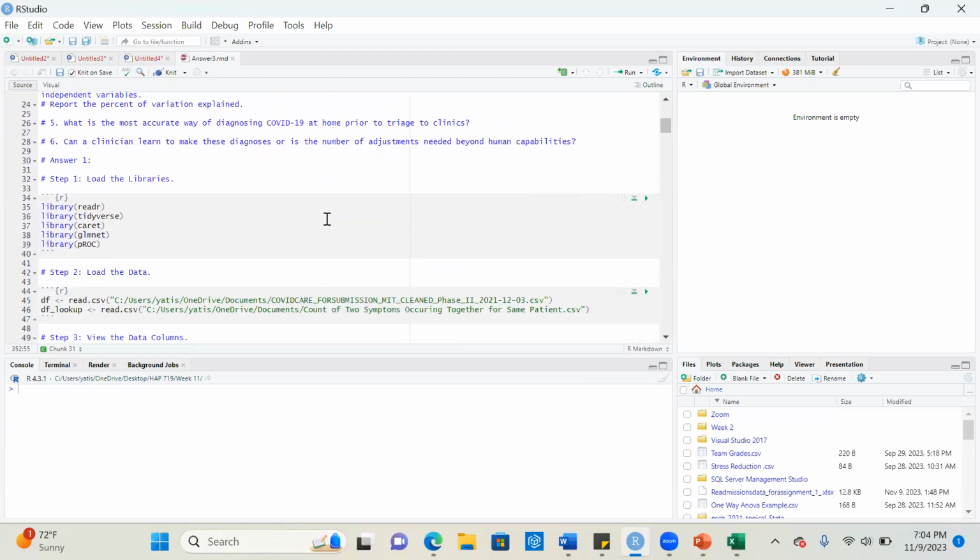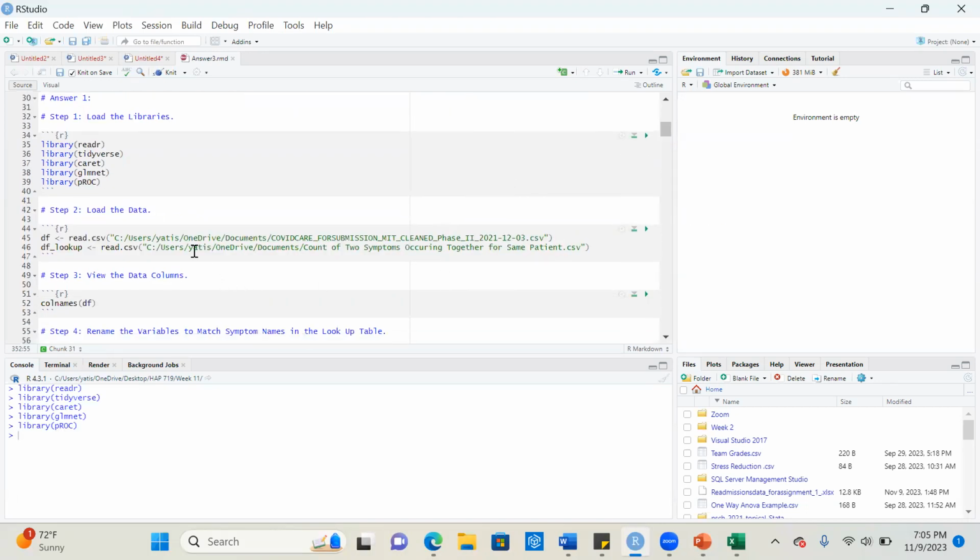So first of all, we need to load the libraries. And the libraries which we will be using today are readr to read the CSV files, tidyverse for data manipulation, caret for the creation of dummy variables, glmnet for lasso or least absolute shrinkage and selection operator regression, and pROC, which is used to calculate area under curve for the ROC or receiver operating characteristic metrics. So we will run these libraries and we will load the data.